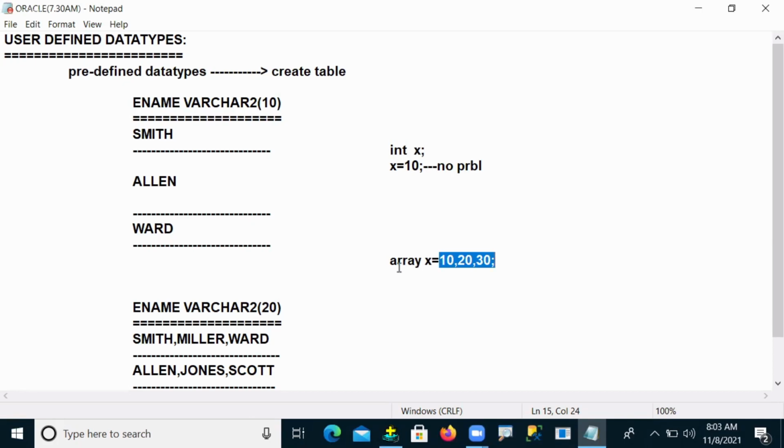Now tell me guys, can I say an array is a data type? Definitely. It is a reference data type. And this reference data type is created or declared by whom? Is it predefined or user defined?